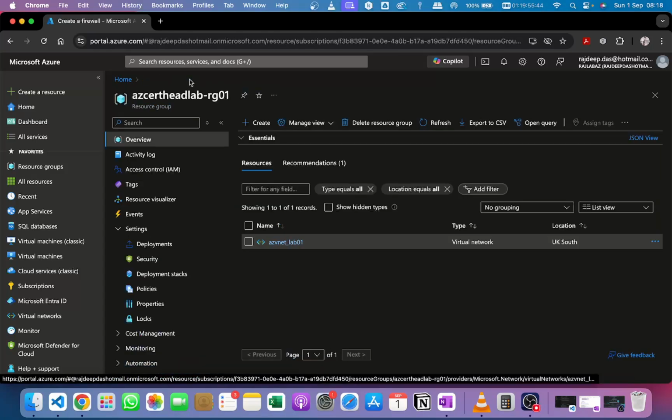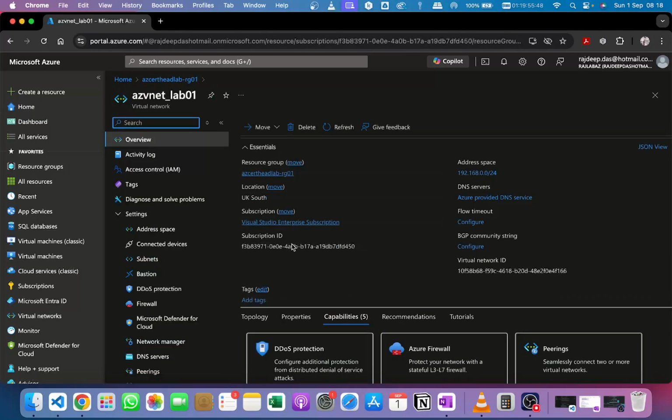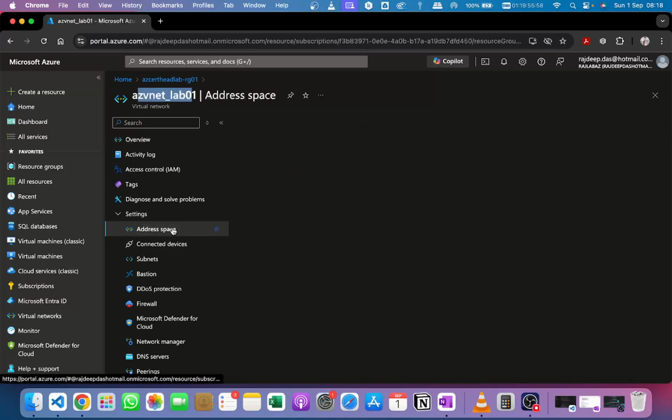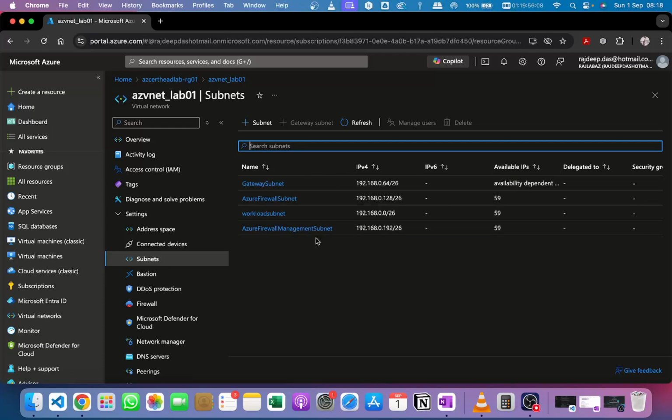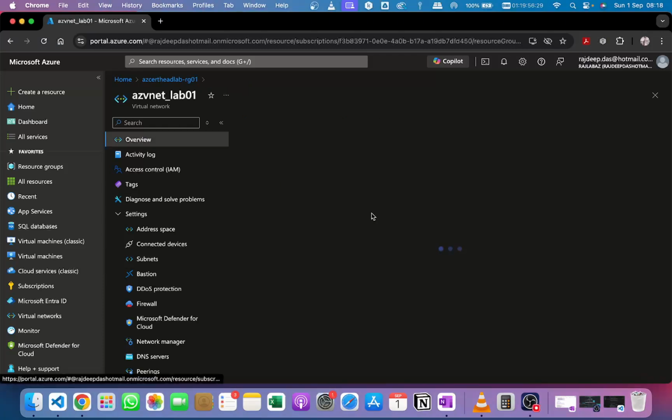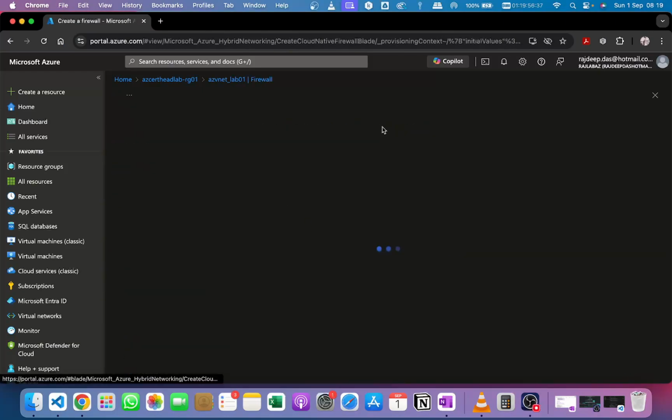to add a firewall, I would just like to show you the Vnet which we had created using Terraform and the subsequent subnets. The Vnet is this AZ Vnet Lab 01 and we have this address space. There are 4 subnets: Gateway subnet, Azure Firewall subnet, a workload subnet, and an Azure Firewall Management subnet. Okay, good. Coming back. Let's click on Azure Firewall. Click to add a new firewall.